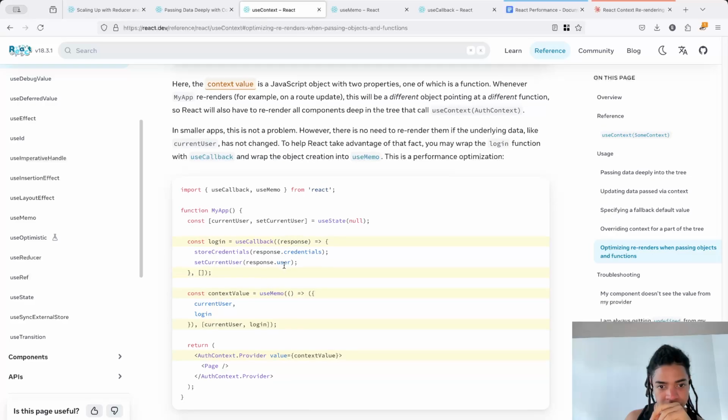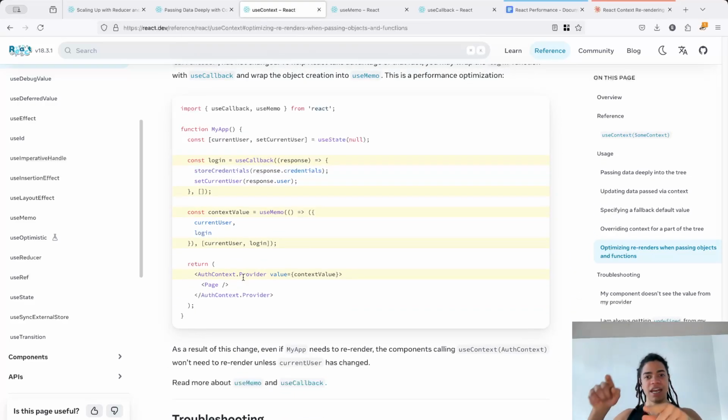Logging response and this kind of thing. And now here, you are avoiding passing a different reference any time it re-renders. Therefore, you will now have the ability to write a much more performant React application using context.